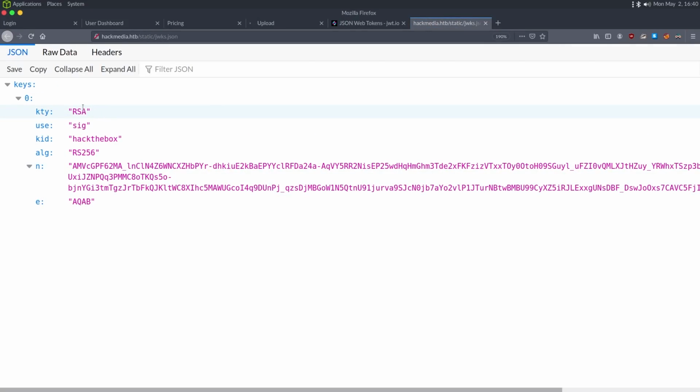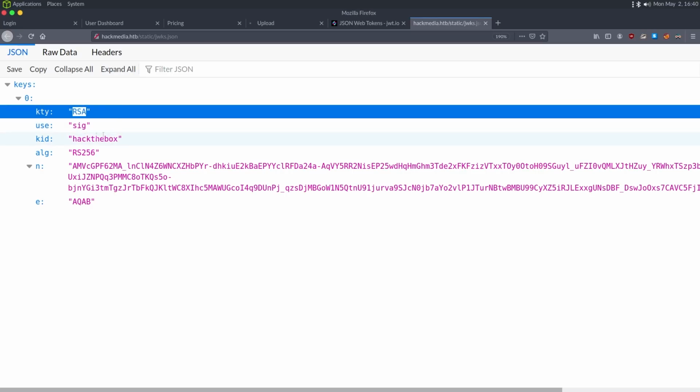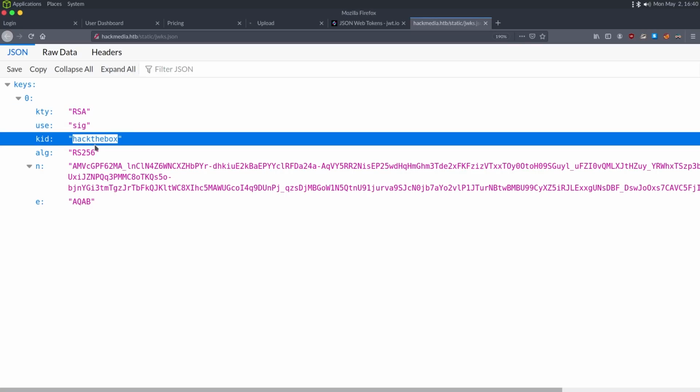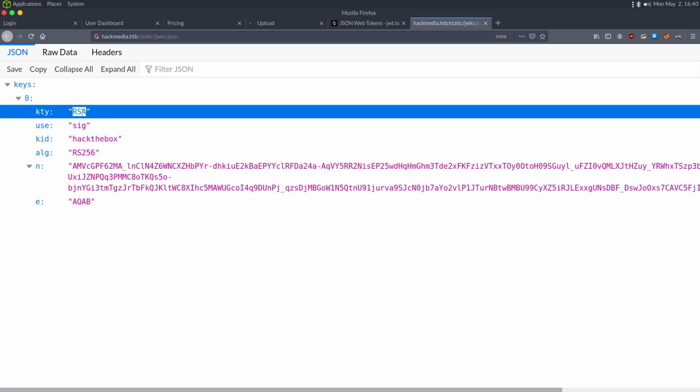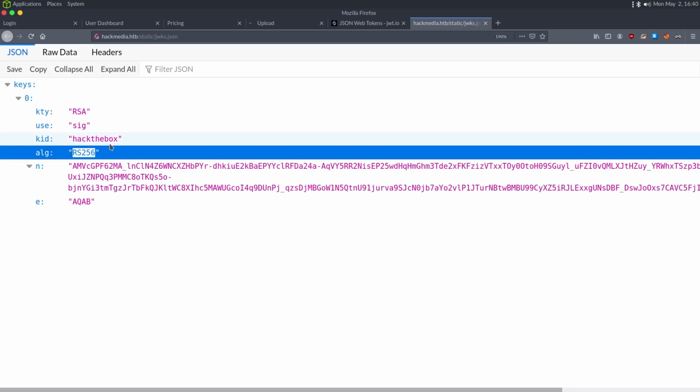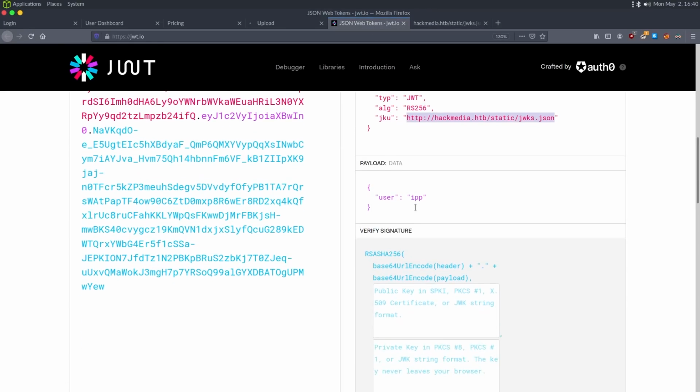And this is just information. It's saying the algorithm it used, the KID is some identification. I don't think it's too important. Well, it's RSA. Here's the actual algorithm, RSA 256. But the key piece is the modulus and exponent, and the modulus in RSA. So this is how third parties can validate the key, because they get this JWT key that we sent.